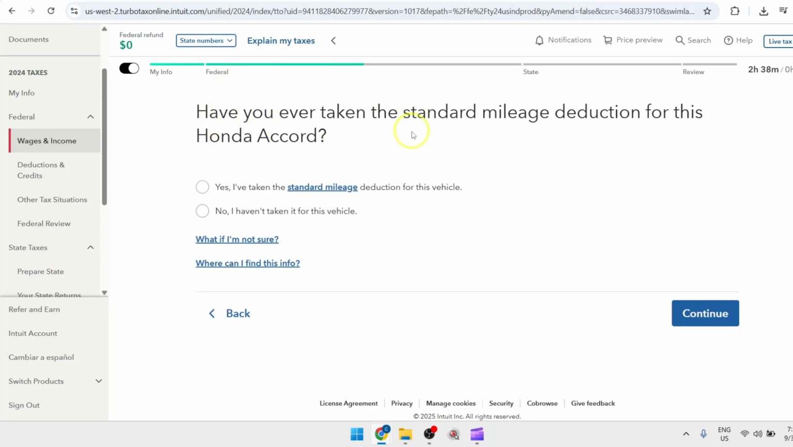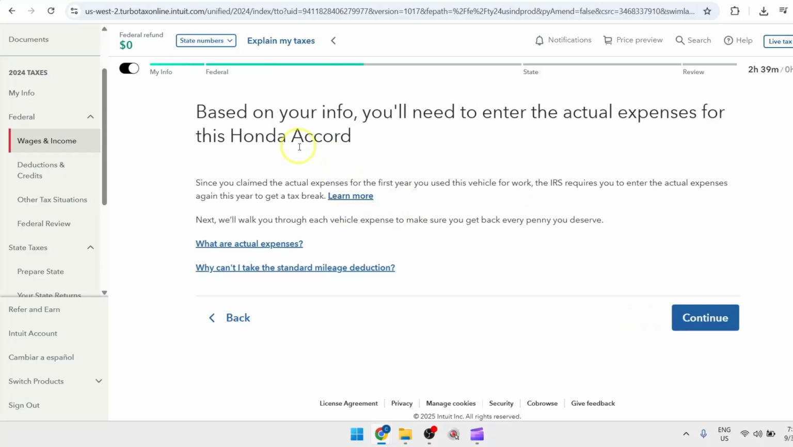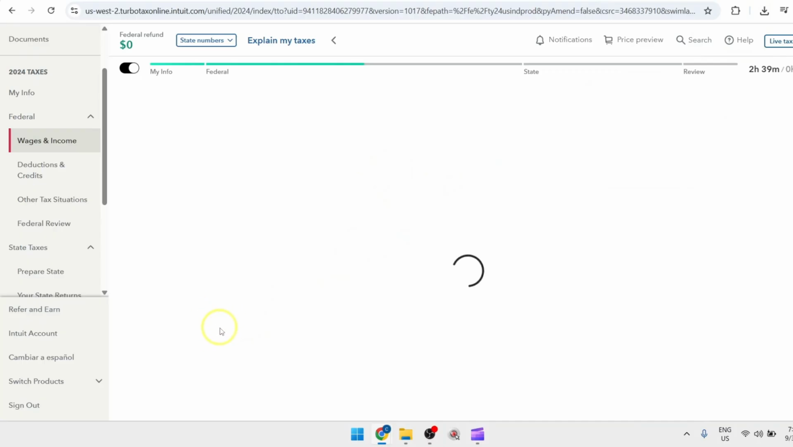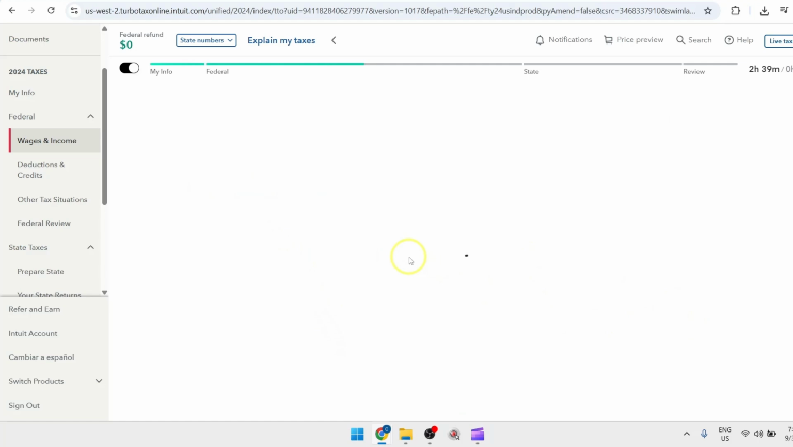From here, you will be asked, have you ever taken the standard mileage deduction for this Honda Accord or your car? So answer yes if yes and no if not. If you answered no, you will be prompted to enter the actual expenses for your vehicle. To do that, just proceed, and from here, just type in all the details. But for standard mileage, of course, you're going to pick yes and continue.